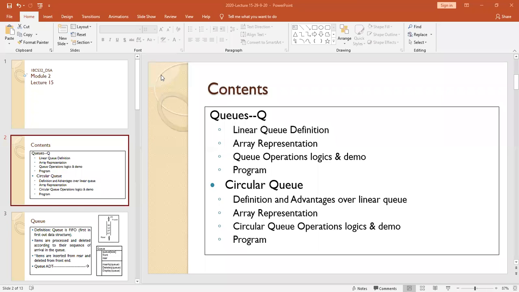Where do you insert the element? Rear end. Okay. So where do you delete the element? Front end. Okay. So for now, this is enough. But you see, the element which is inserted first will be deleted first. So keep that in your mind.